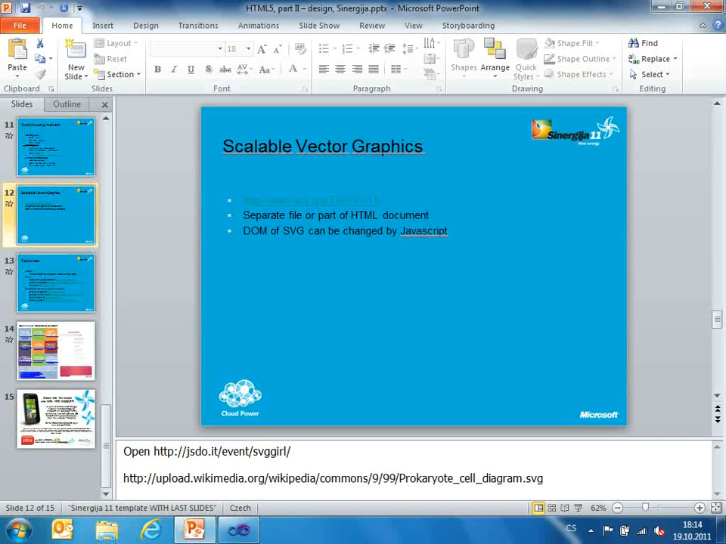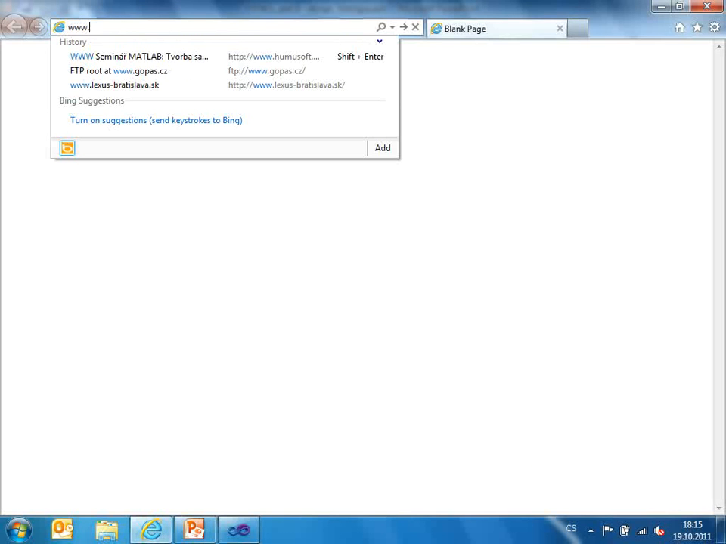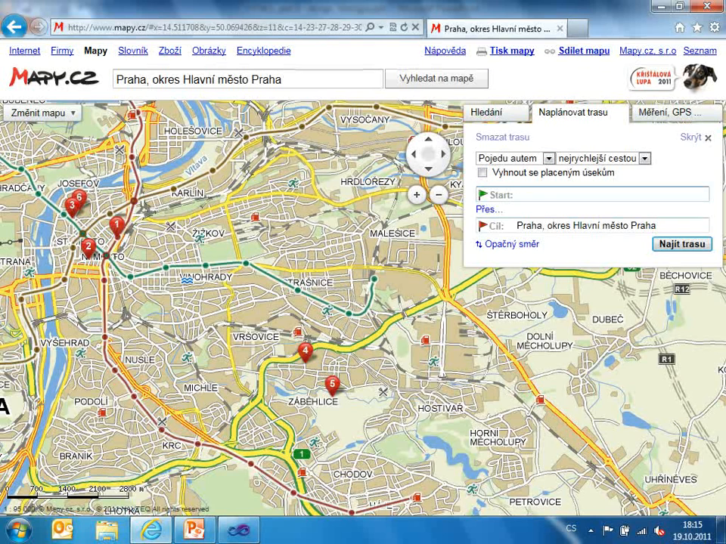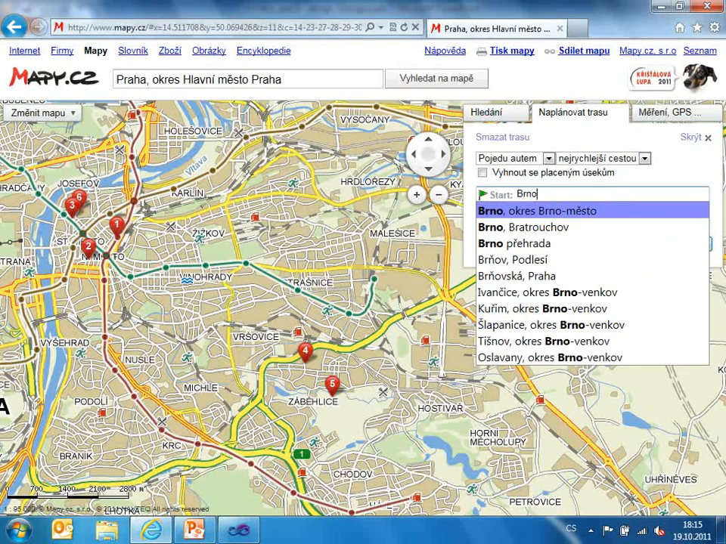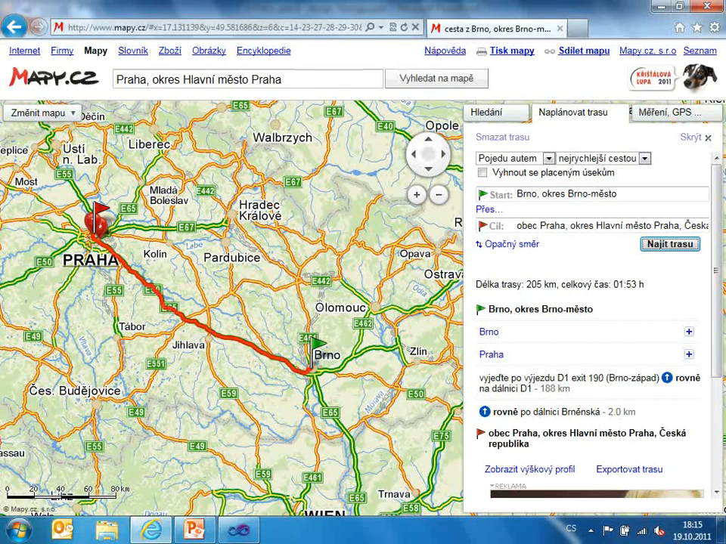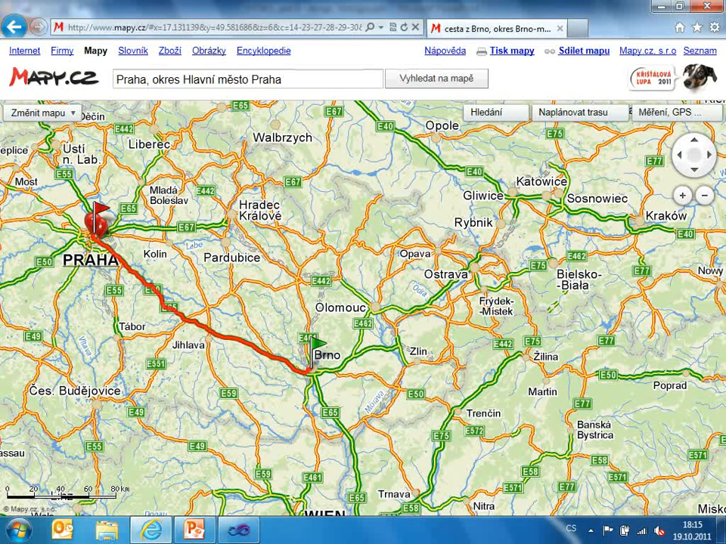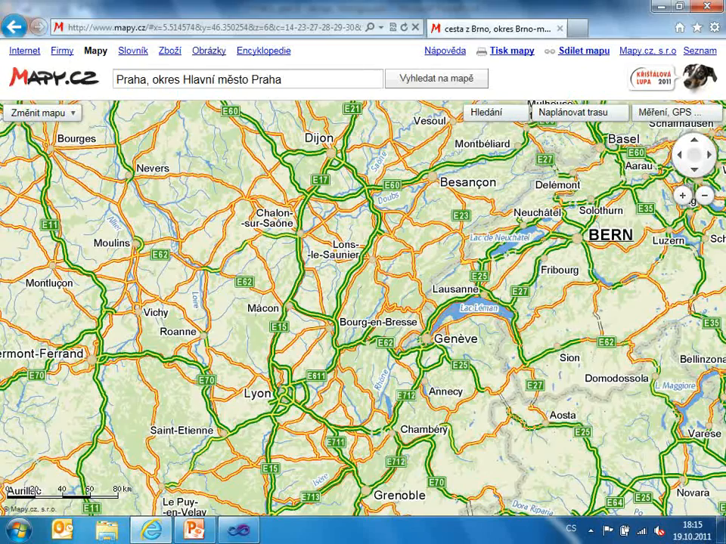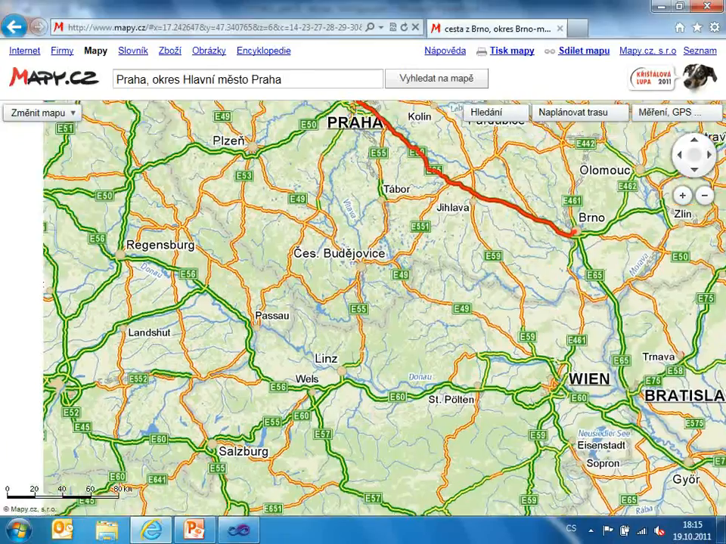So let's look at some demos. First I show you real usage on the real internet, mapy.cz. This is the most used web portal in the Czech Republic, and I live in Praha. And I want to go to Brno, it's the second biggest city in my country. And here is my road. I expect you know how maps on the internet work. They are made from tiles, from small squares. For every zoom, you have a different set of those tiles. And you can see if I move quickly that it downloads more and more. Bratislava is a different country. Okay, here we are.